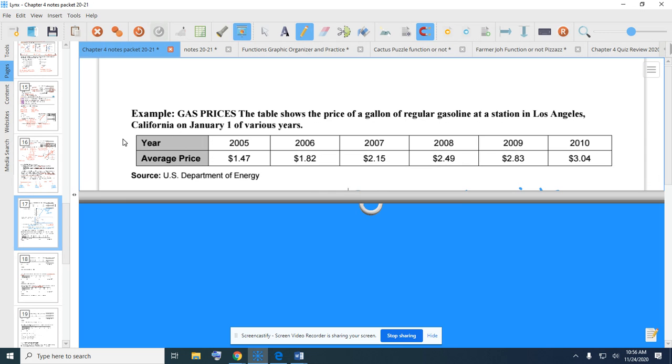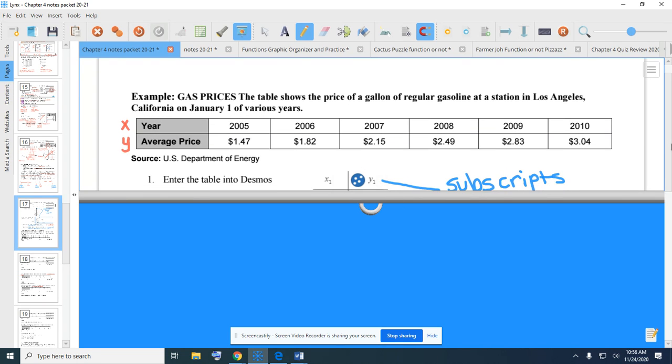Remember, in a table, your top row is your input or your independent variable or your domain or your X. All of that kind of means the same thing. Your bottom row is your range or your output or your Y value, and so forth.